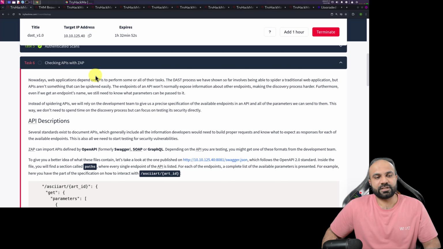Nowadays, web applications depend on APIs to perform some or all of their tasks. Right now, everything is on APIs, right? You create APIs first, and then you plug and play these APIs with front ends. It could be a client-side framework like Angular for a web application, or a mobile app, which is basically using the same kind of APIs. So nowadays, everything is on APIs.